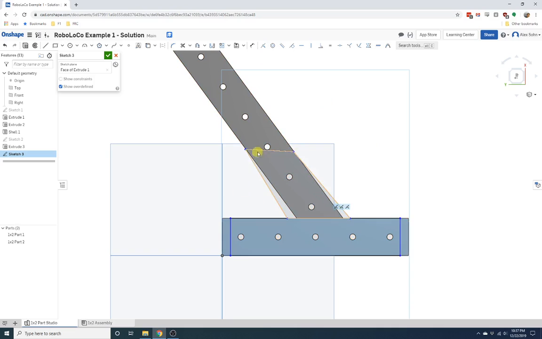What I'm going to do is, I see a lot of blue here, right? Blue means that things are not defined. So what I want is to make sure everything becomes black, right? In order to do that, I need to make sure everything is fully defined. So the first thing I'm going to do is make sure that these lines align with the references here. I'm going to use a coincident constraint.